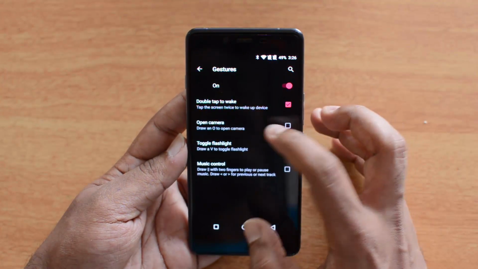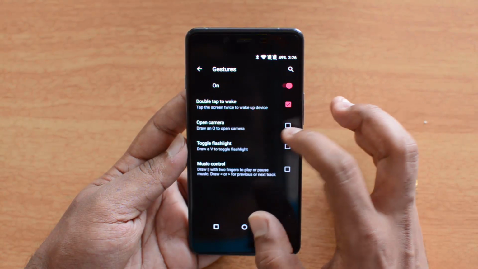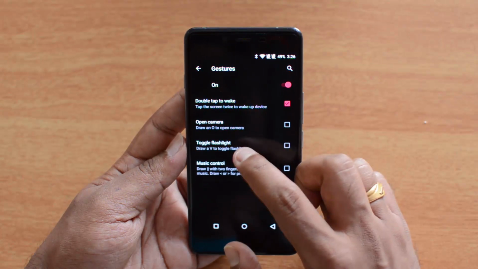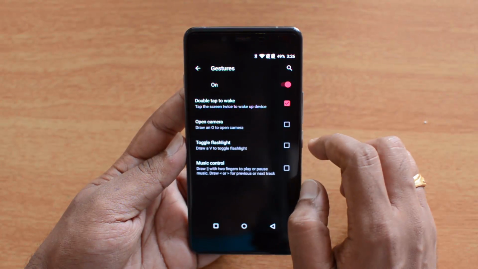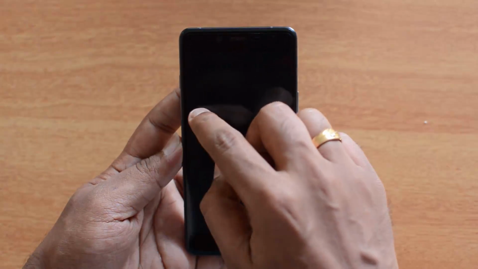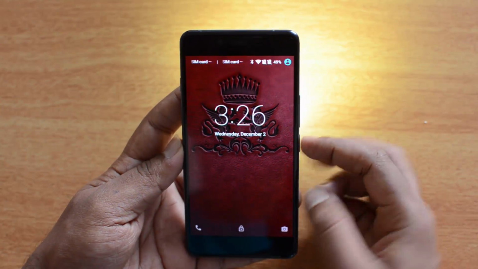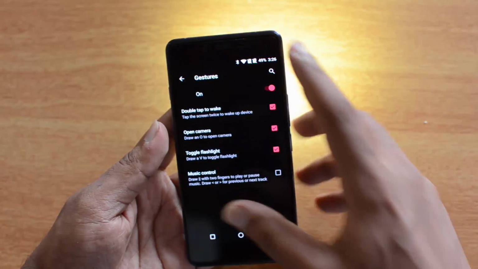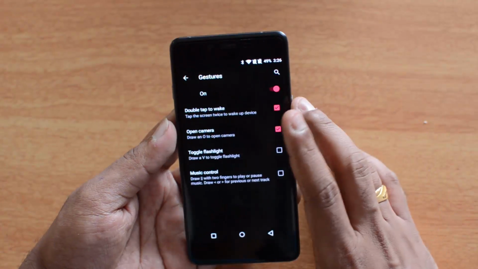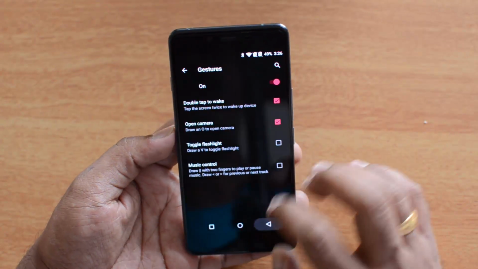Then you can see draw an O to open the camera, then toggle flashlight, draw a V to toggle flashlight. So we'll just show you some of this. You can see here we enabled the flash. So that's how you enable this flash. Some quick options are available here, so you can just turn it off. So that's the gesture controls.